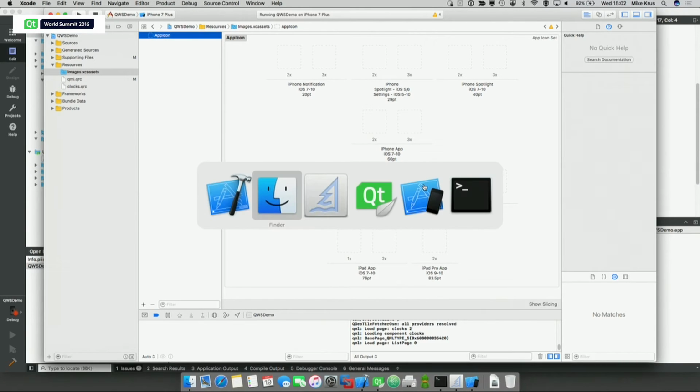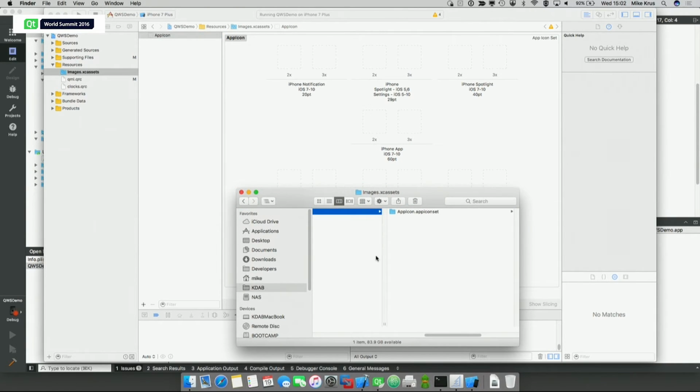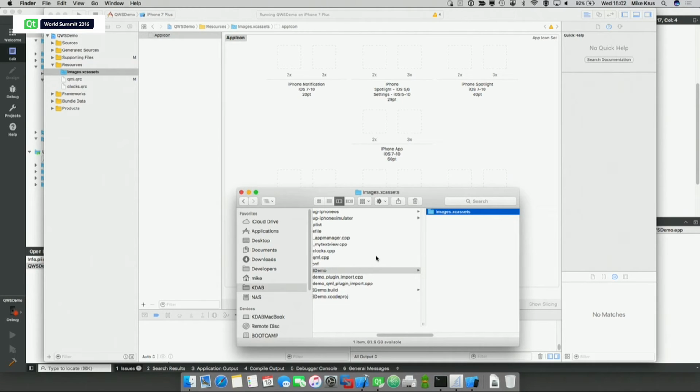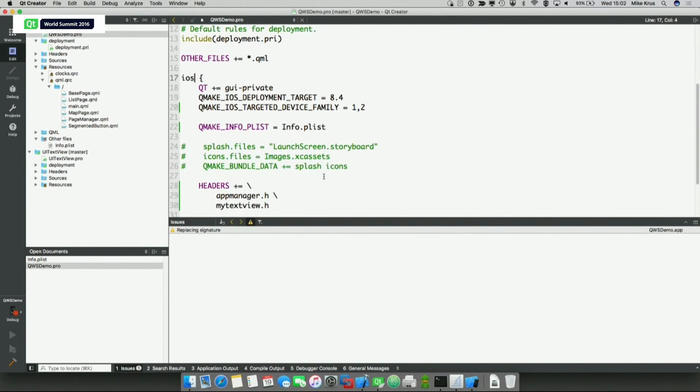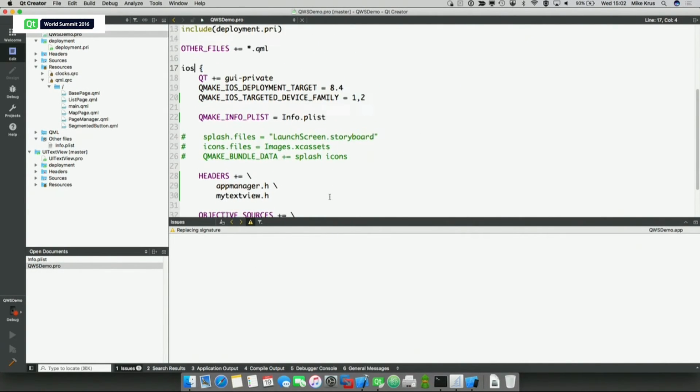But the important thing to realize is that this file is in your build system. So you need to take it, copy it back into your source folder, and then instruct QMake to copy these files back into your bundle from your source into your bundle. Okay, so icon files can be copied from assets just like that.